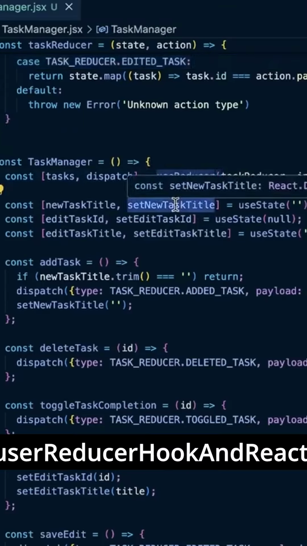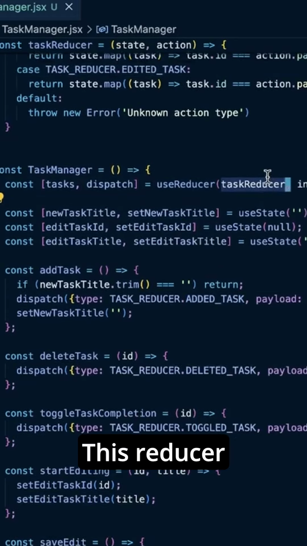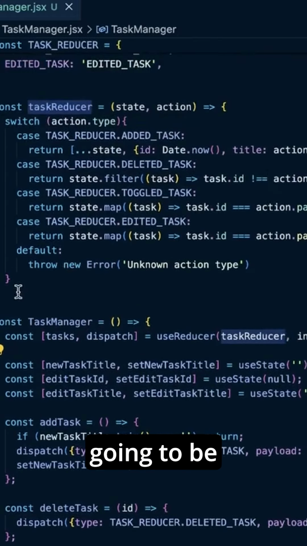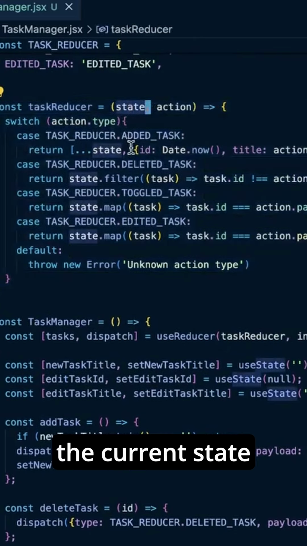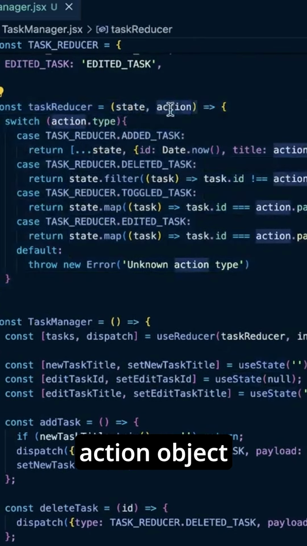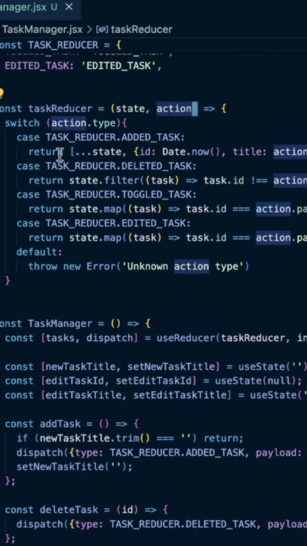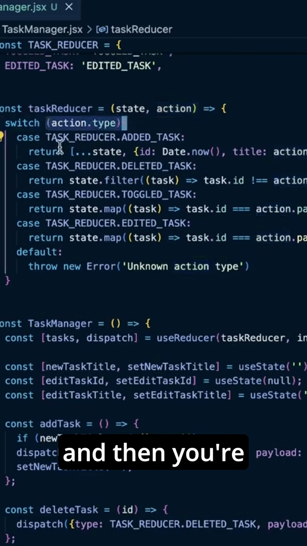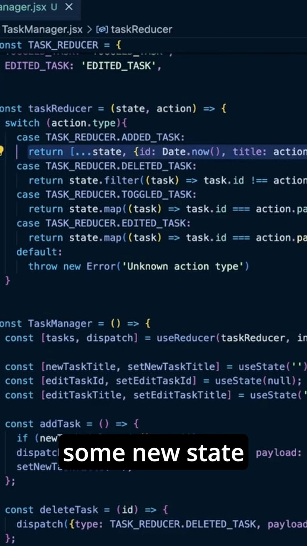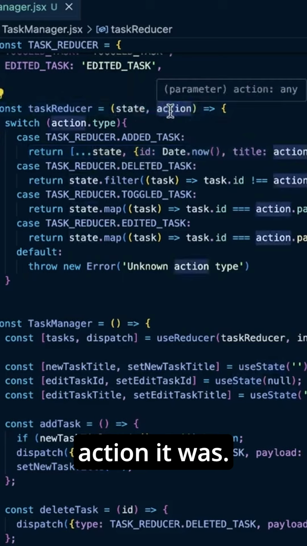The useReducer hook in React accepts a reducer function as the first argument. This reducer function is simply a JavaScript function that takes two arguments: the current state, as well as an action object that represents some sort of action the user takes. Within your reducer function, you see what action type it is, what action the user took, and then you return some new state based on the current state and whatever action it was.